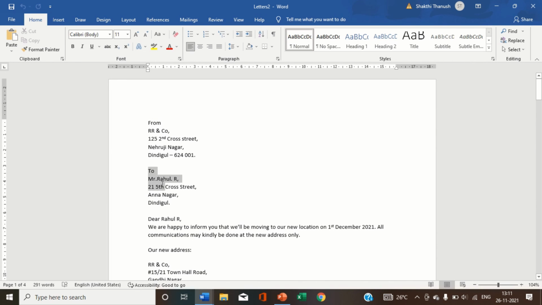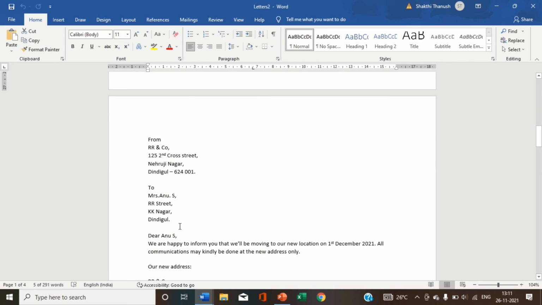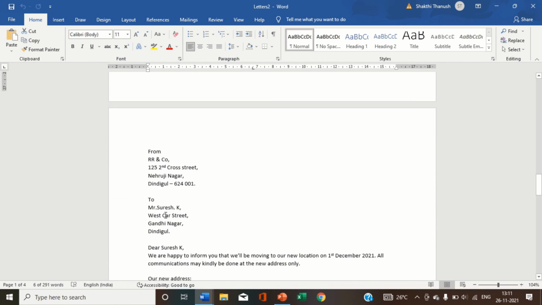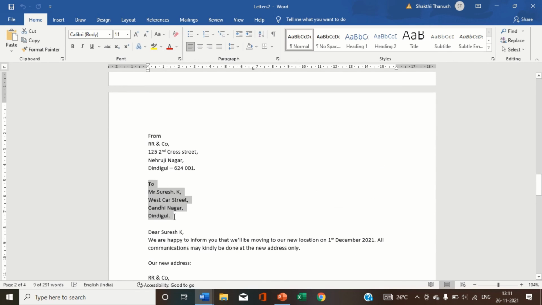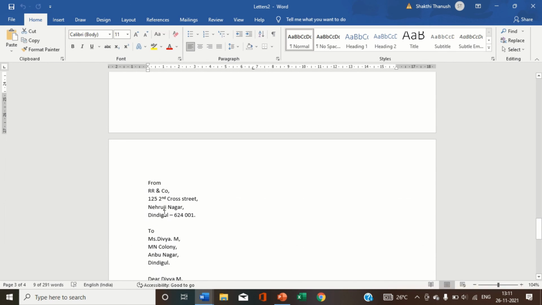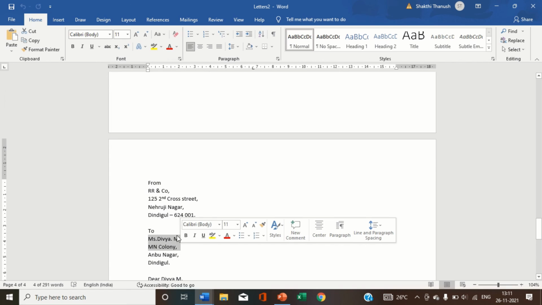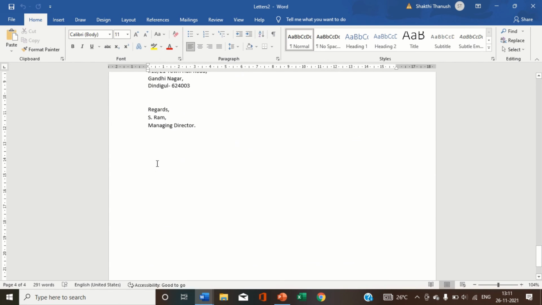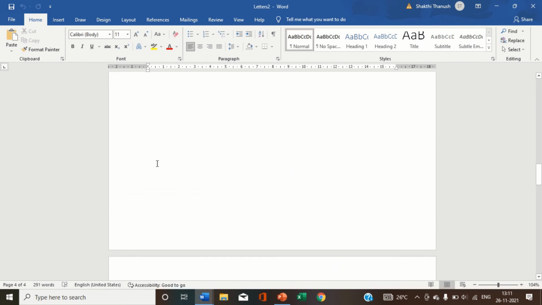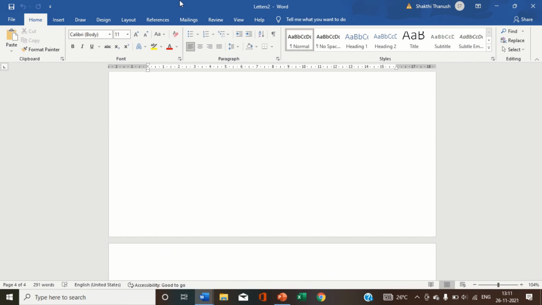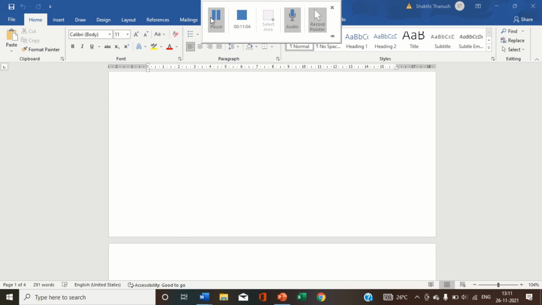The first is to Rahul, the second one is to Anu, the third letter is to Mr. Suresh, and the fourth one is to Ms. Divya. So these are the letters created using mail merge. This is the procedure to create a mail merge document using MS Word.